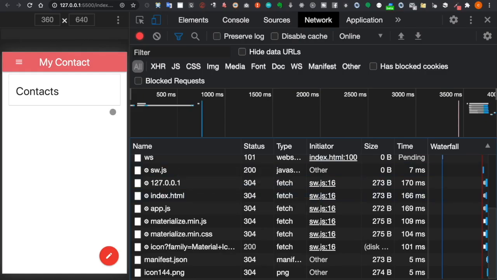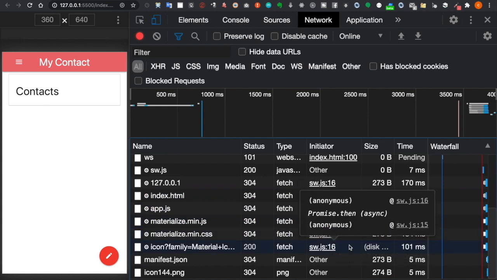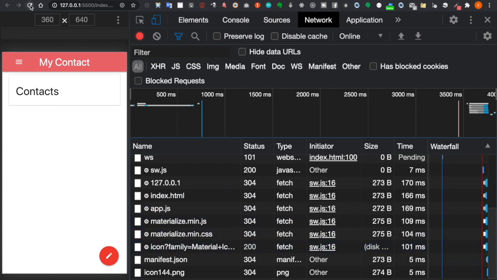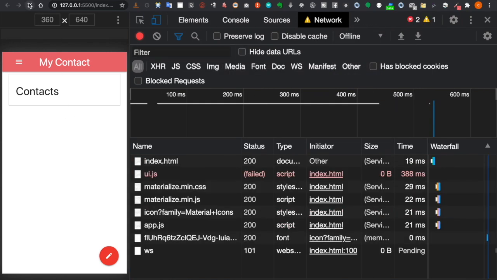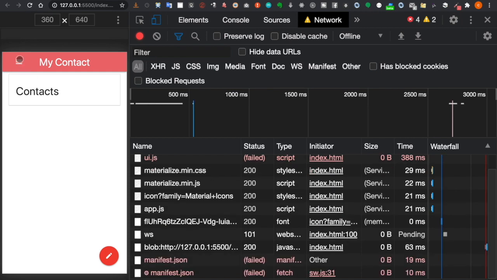So now, when you look at the web page and click on the network tab, you can already see some of the files are from the service worker rather than from the remote server. So we can try to click on the offline mode and then refresh. Now you can see the web still looks good, rather than the internet connection error page.